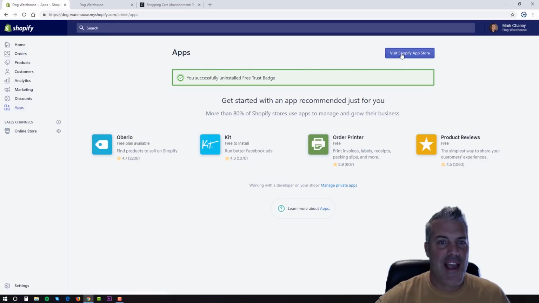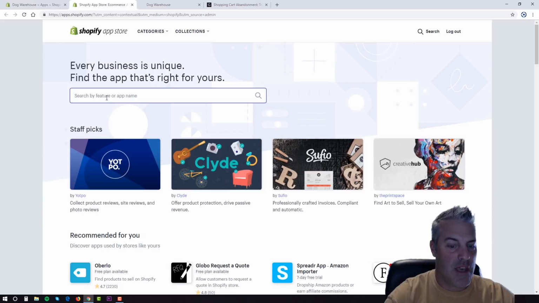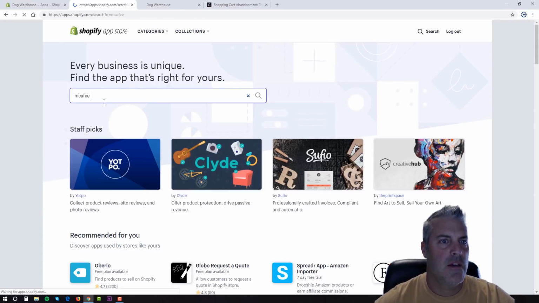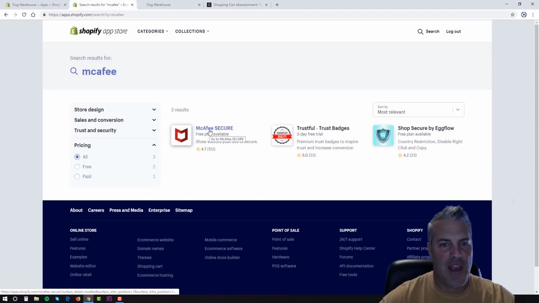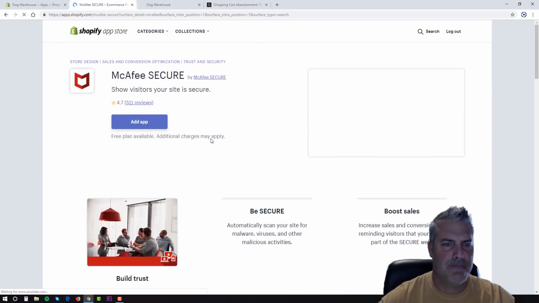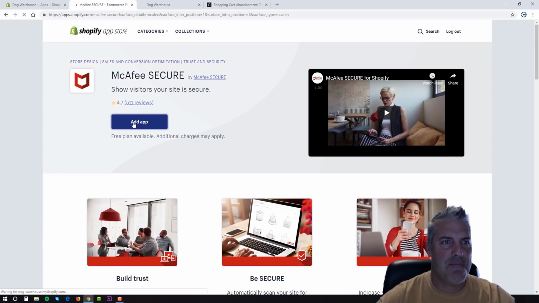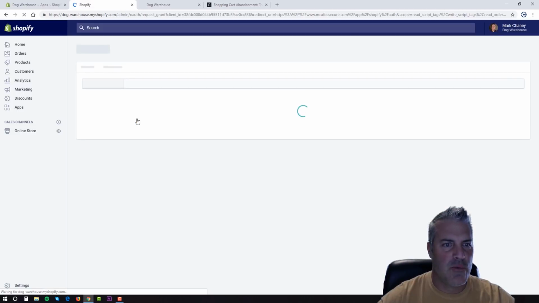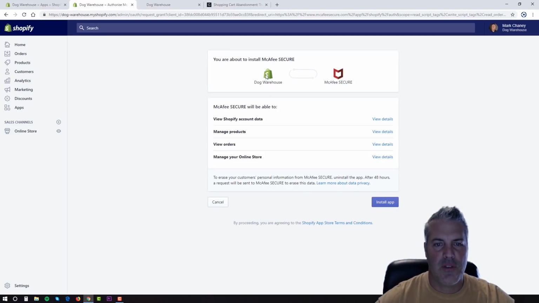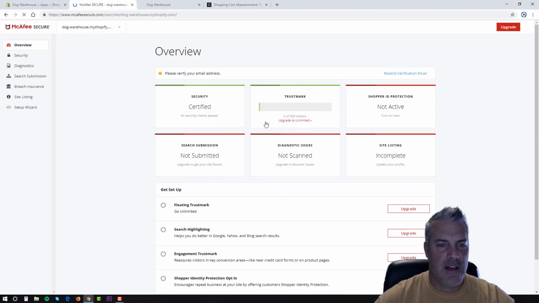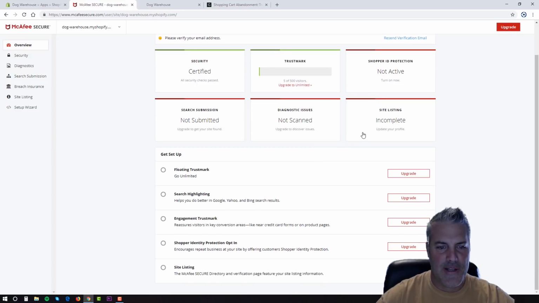But I am going to add another one, and that is McAfee, and it is McAfee Secure. Maybe it's McAfee, but I call it McAfee. So I'm going to add this app to our website. Okay, I'm going to install it. That's cool. Install the app, and here it's taking us to the McAfee Secure section.